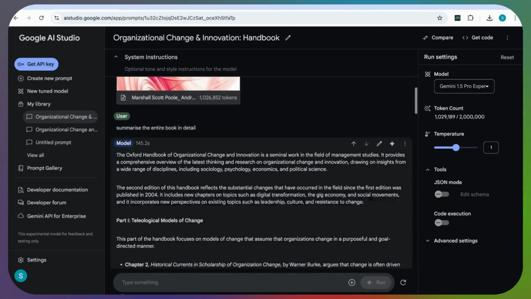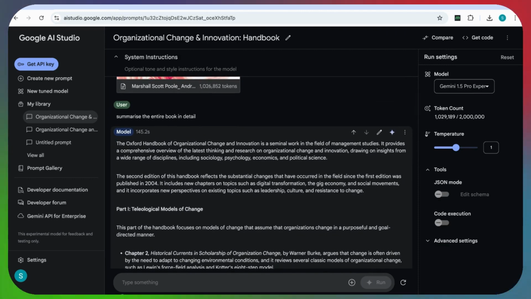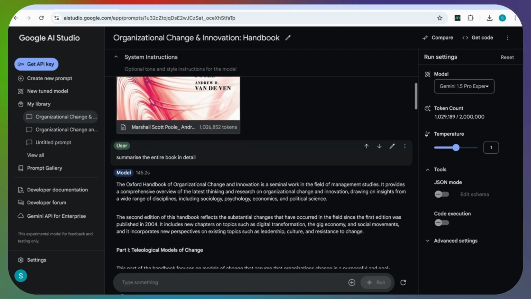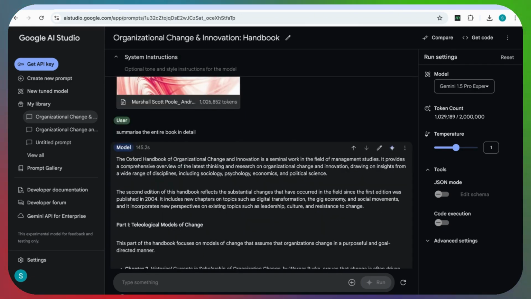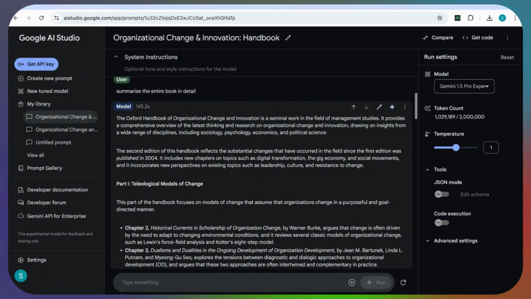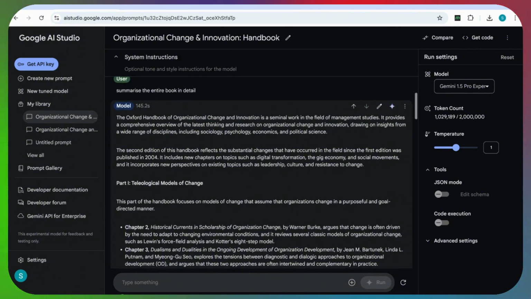It's actually gone into every single chapter and given us a summary of that chapter. And I did ask it to summarize the entire book in detail. You can ask it for a much briefer summary than that if you wanted, but I just wanted to show you how you can actually extract detailed information from every section in that textbook.